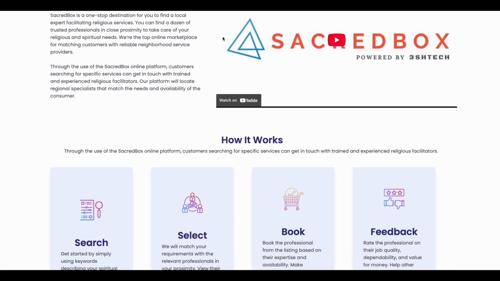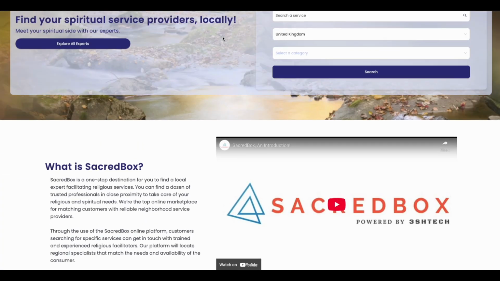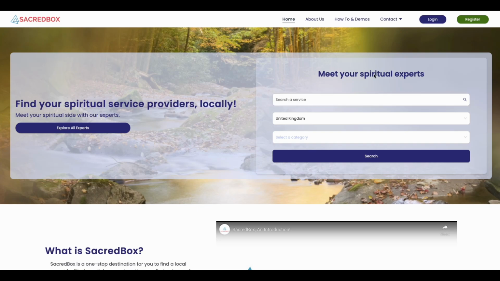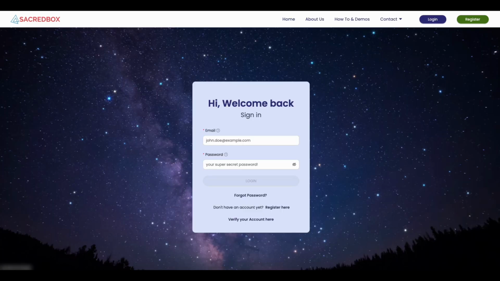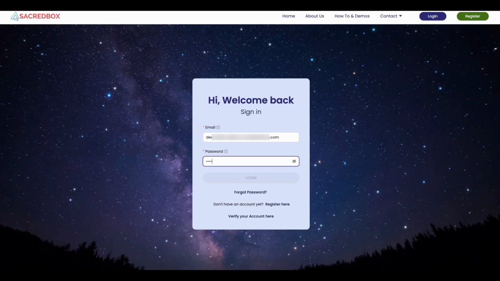Welcome to the SacredBox Provider Dashboard, your central hub for seamlessly managing your bookings. In this guide, we'll explore the booking management section and showcase all the features available to you.